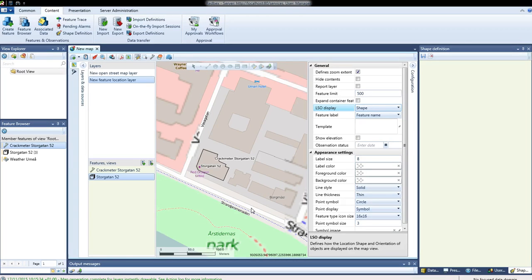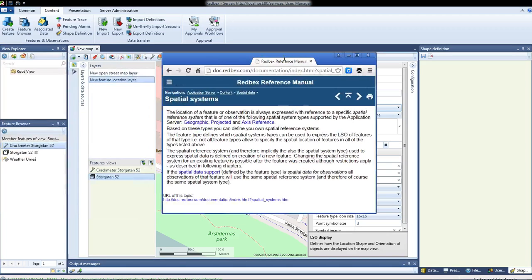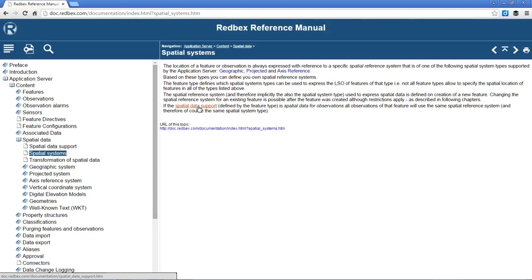As always, at the end I would like to invite you to have a look at our reference manual, because this always gives you more information than would be possible in our video.